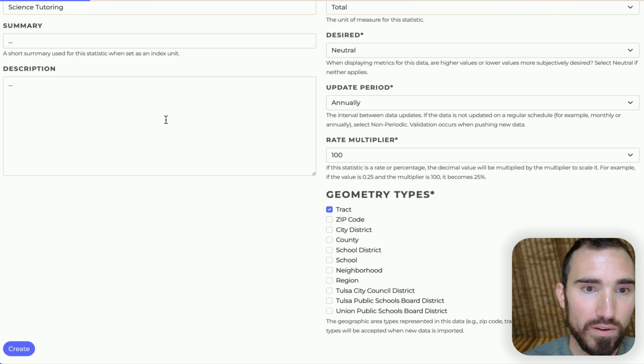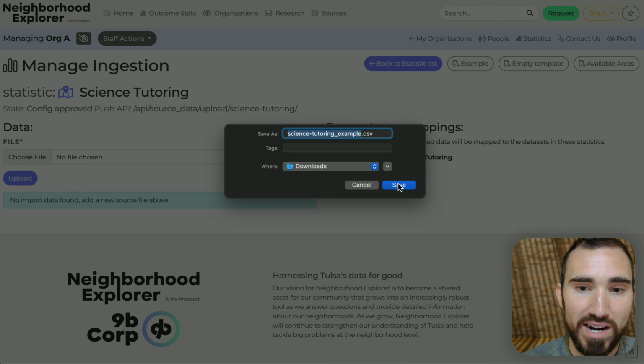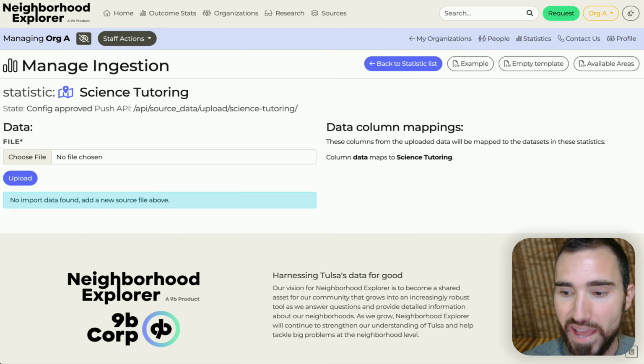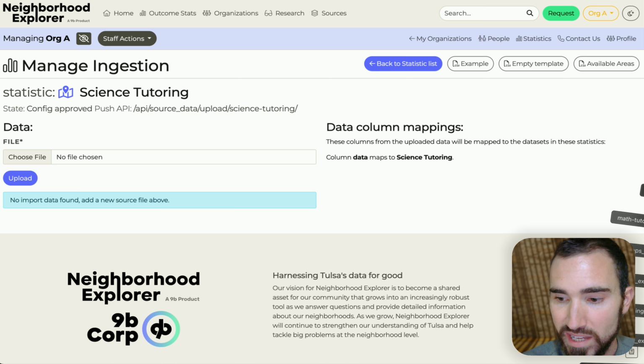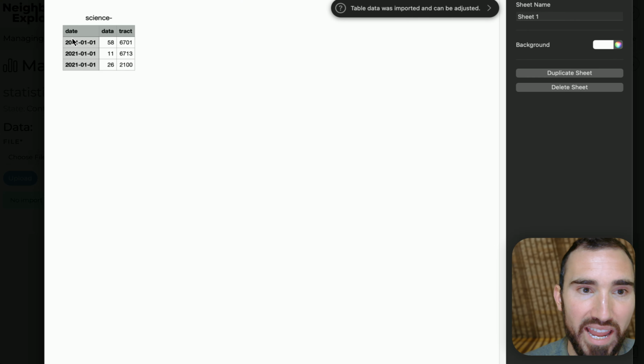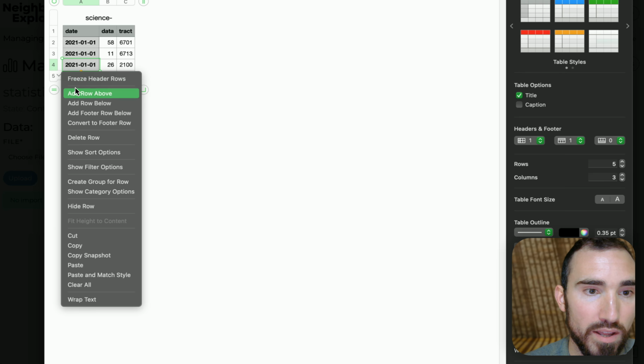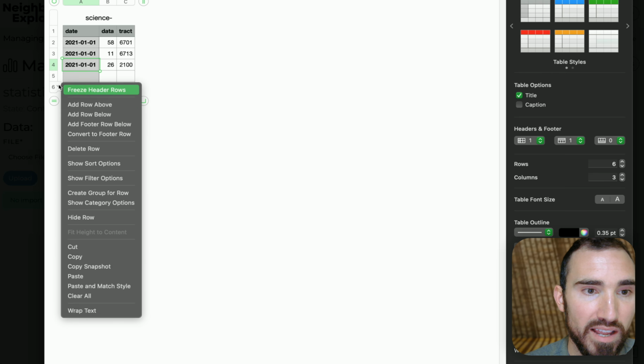And so then the best way to proceed is to download this example CSV here that we can fill with our data. And you can go ahead and open that with your favorite CSV spreadsheet editor. And so I've got my local one here. And I'm just going to go ahead and create a few more rows for some dummy data here.